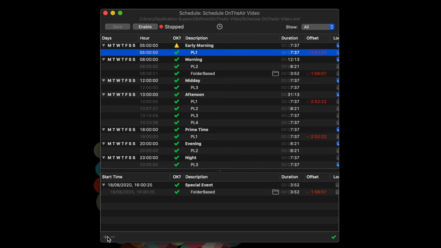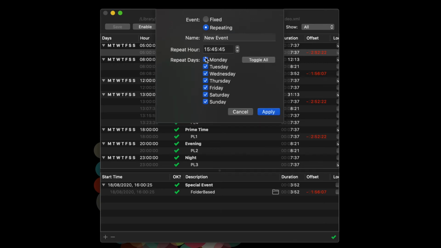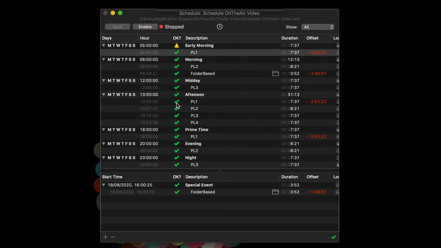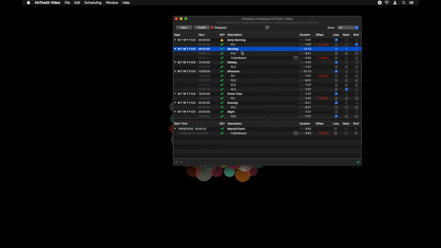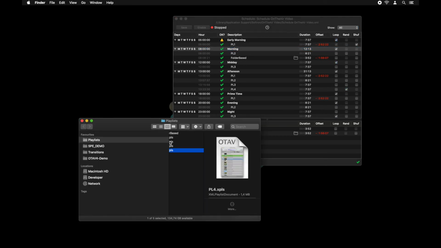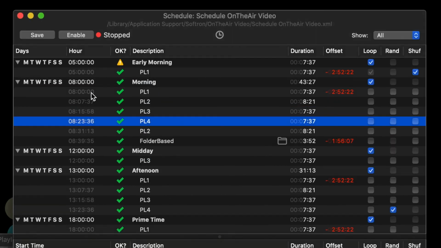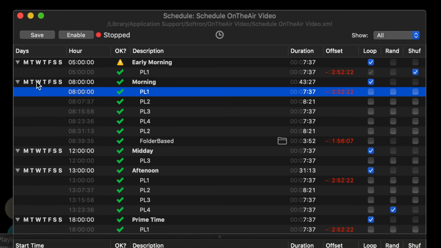How this works, you simply click plus in order to add either a fixed or repeating event. If it's a fixed, you specify a date, and if it's a repeating, you say when you want to repeat, every Monday, Tuesday, Wednesday, etc. This will create events. Once you have created your event, you go in the Finder, select a few playlists, drag and drop in your event, and that's how you schedule very easily a playlist PL1 to start every day at 8 AM.